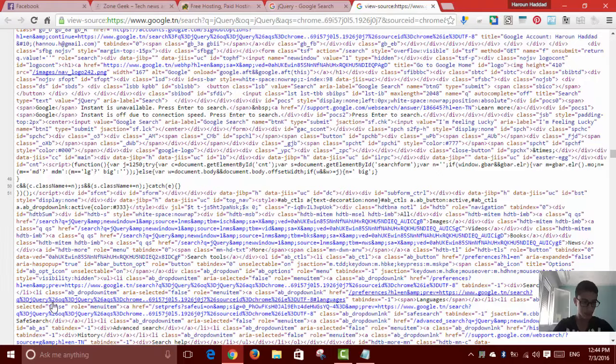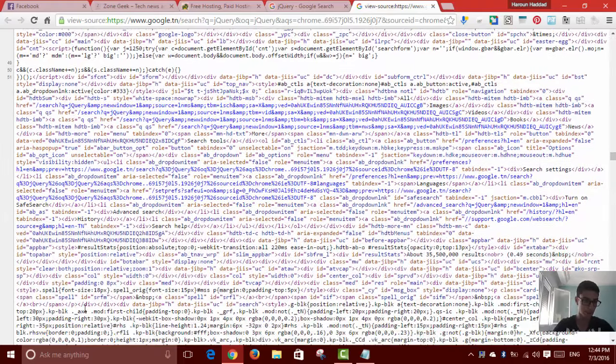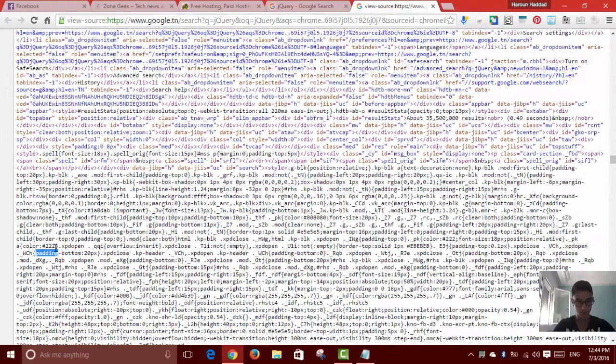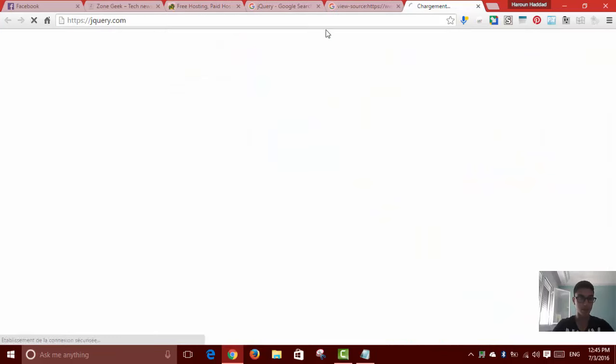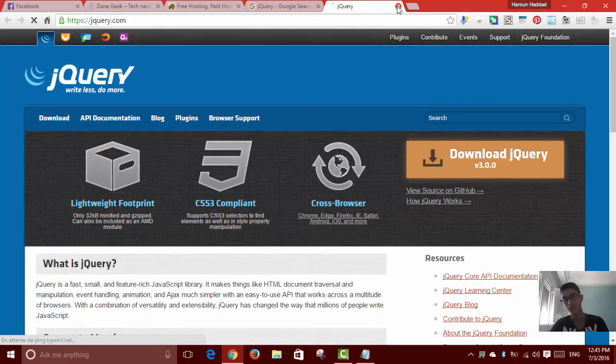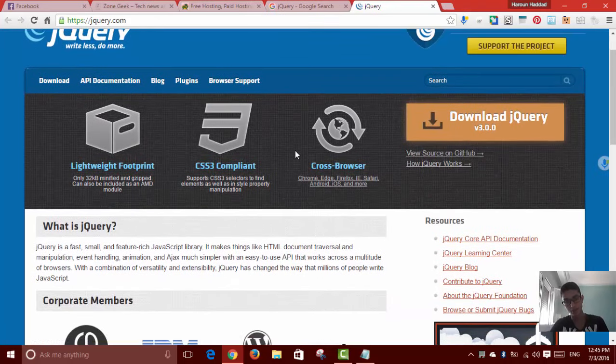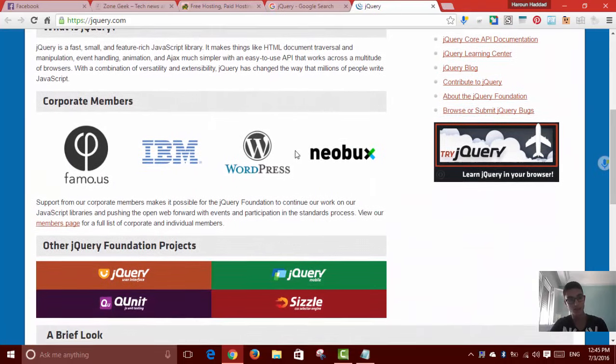Look at it: class, select it, ID, style. As you see, all this in black is CSS, the website style. So this is a link, as you see. Yes, this is the official website of jQuery. So here it is.